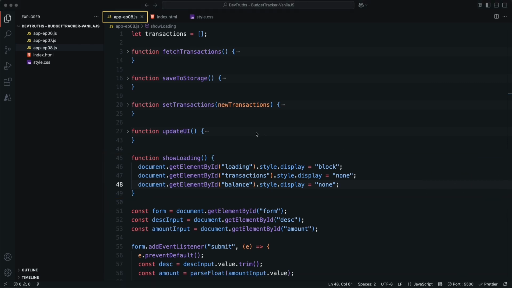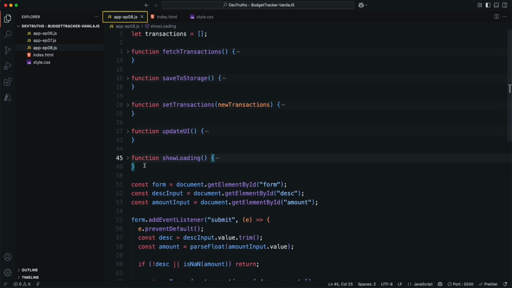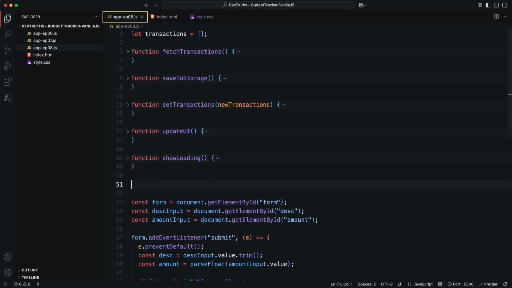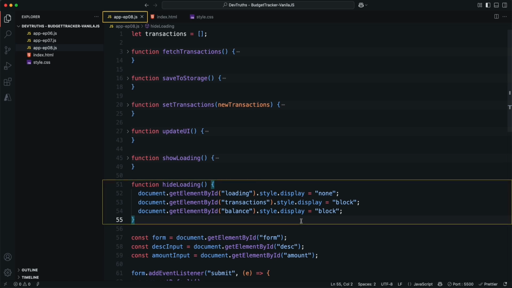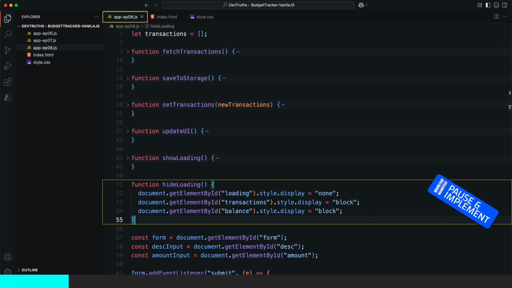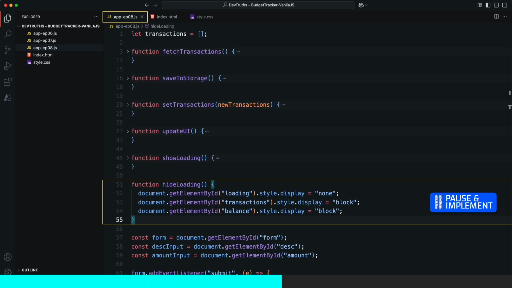Now, when the asynchronous request is done, we want to also stop showing the loading, right? So then what we want to do is hide the loading and show everything as needed. So for this, we are going to then simply display none of the loading and then go back to displaying the transactions and the balance. Pause and implement.